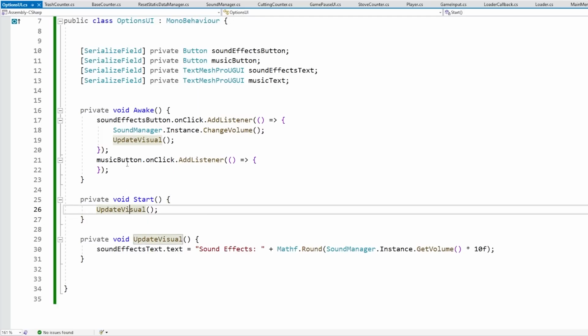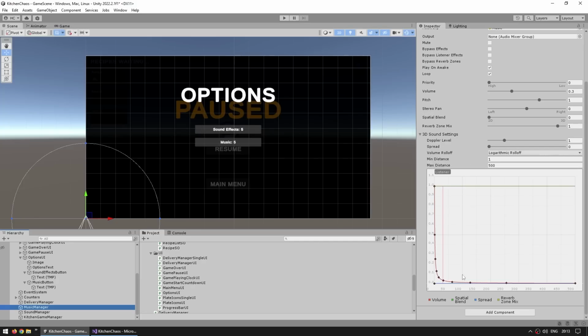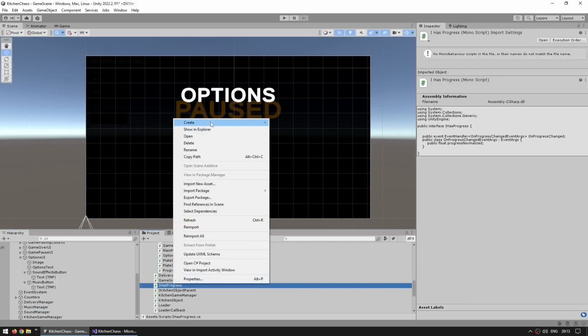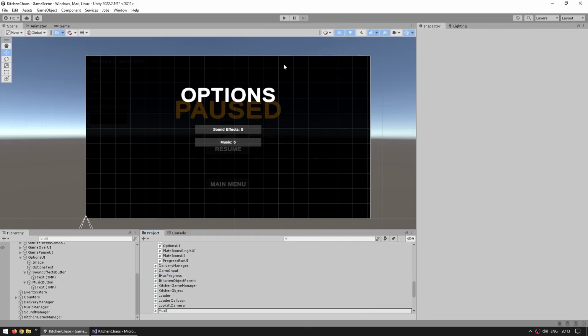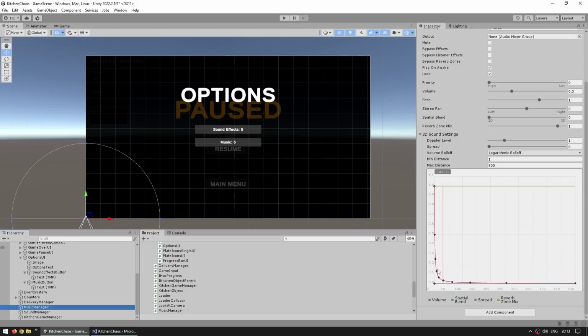Now let's do the exact same thing on the music. Except on the music manager, we named it music manager, but over here we just have an audio source. There's no actual manager. So let's actually make one. Let's create a new C# script for the music manager. Let's go into the music manager object. Let's attach a script and let's open.